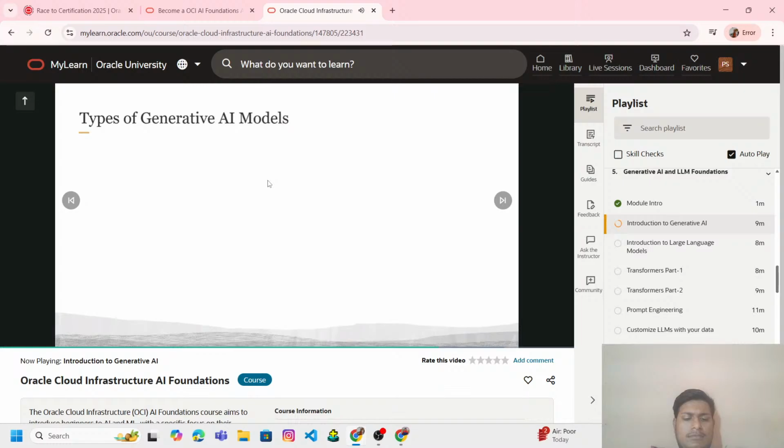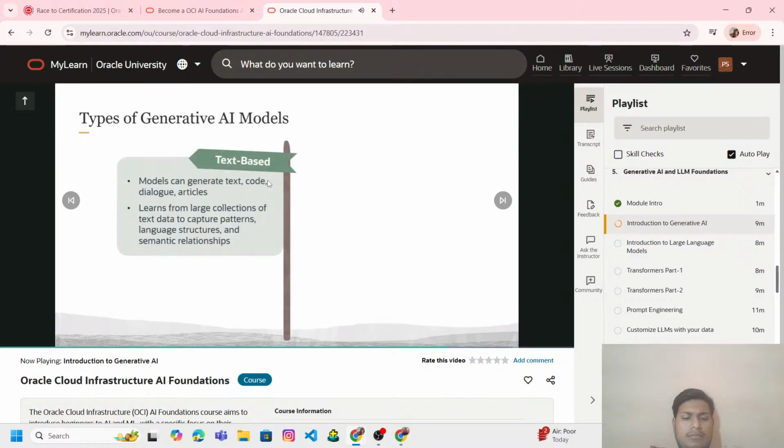Now, what are the types of generative AI models? There are two main types of Gen AI models. The first type is text-based, where models can generate text, they can generate code, they can generate dialogues or chat, or they can generate articles. In this case, the models are learning from large collections of text data to capture patterns, language structures, and semantic relationships.